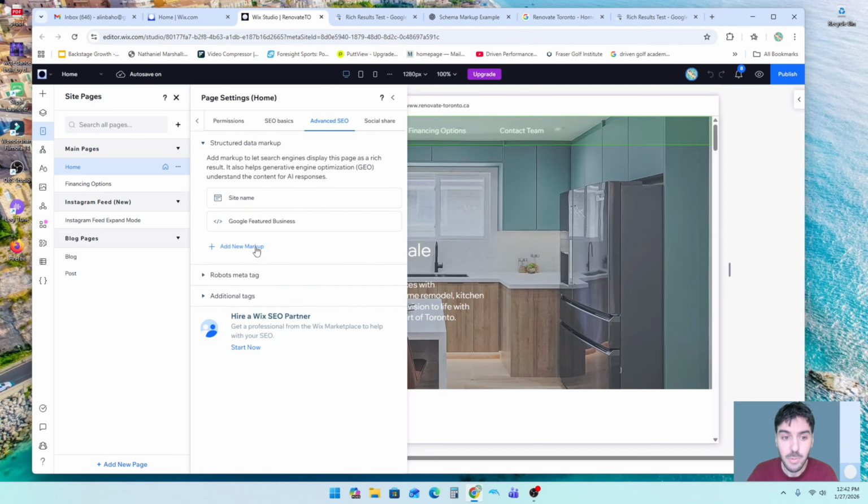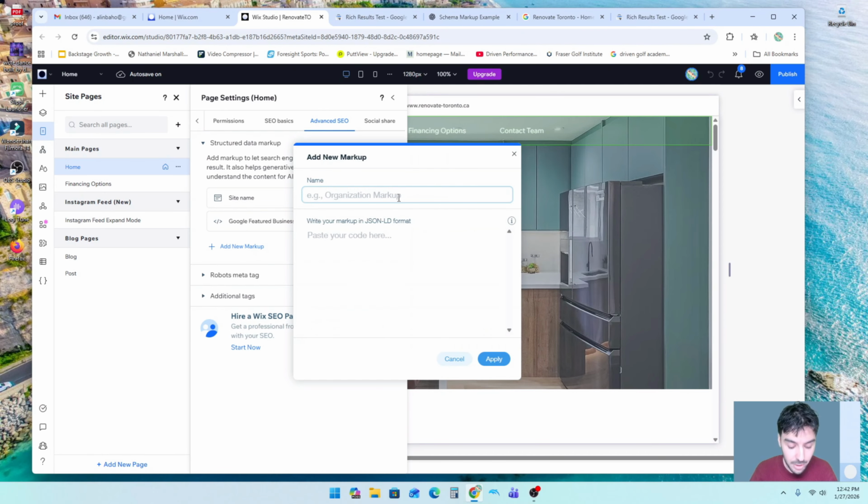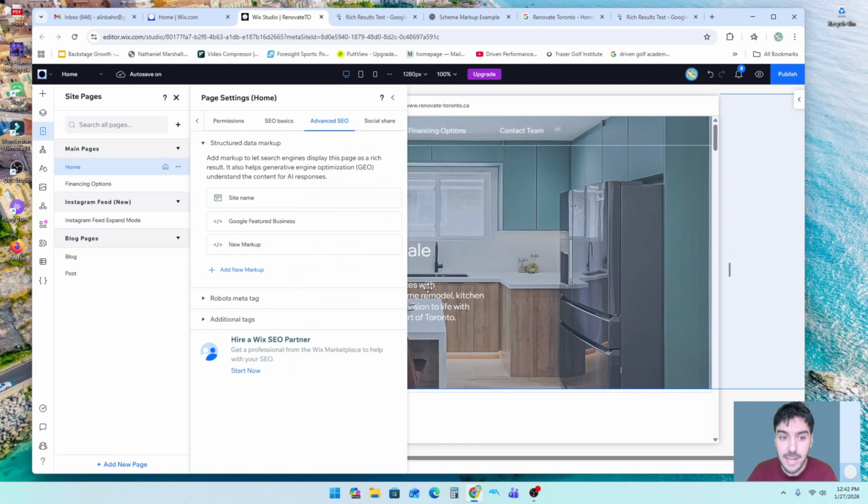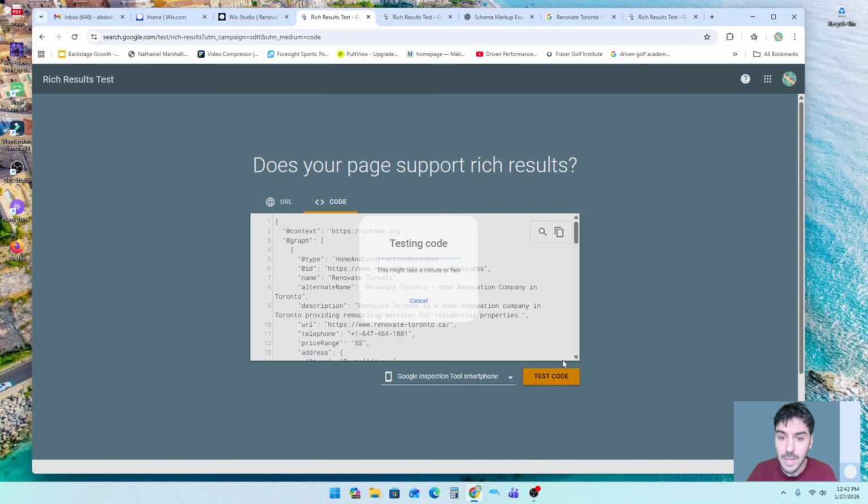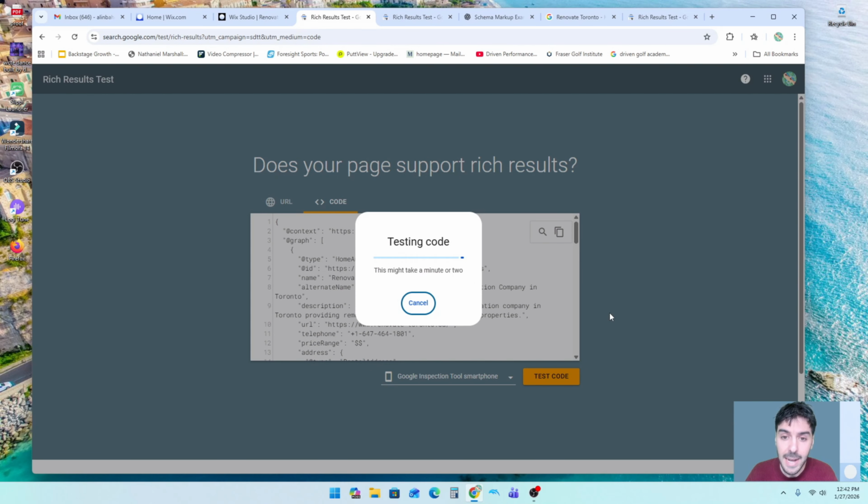Just for argument's sake, we're going to go ahead and click on Add New, and we're going to call this New Markup. We're simply going to paste our code here and press Apply, and then again, the same thing. Click on the three little dots, Test on Google. Now, what's really great is that we're going to be able to improve on this markup more and more.